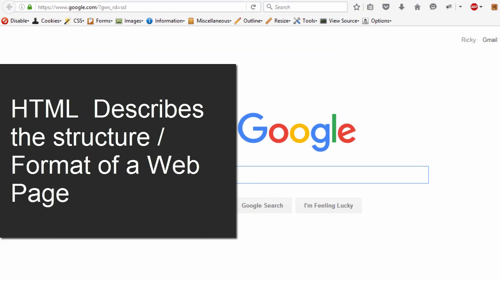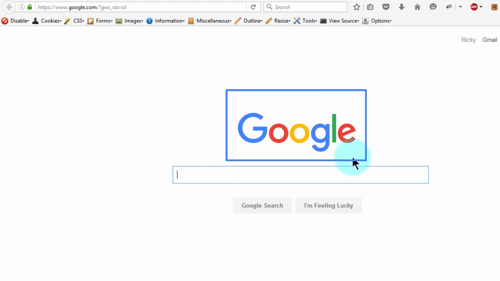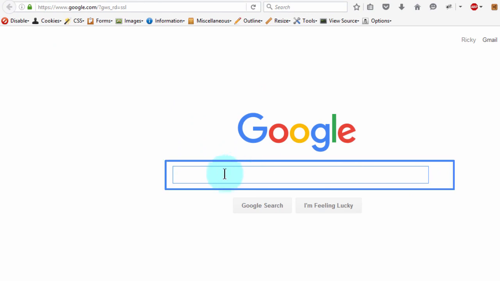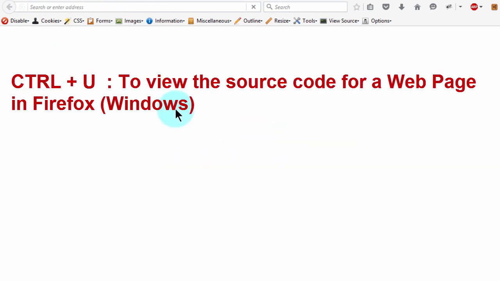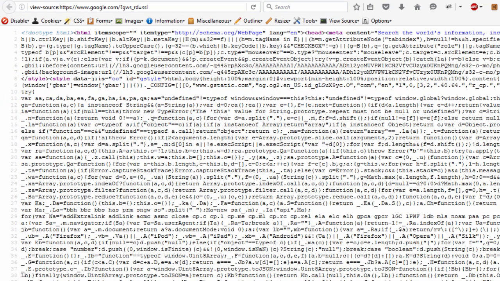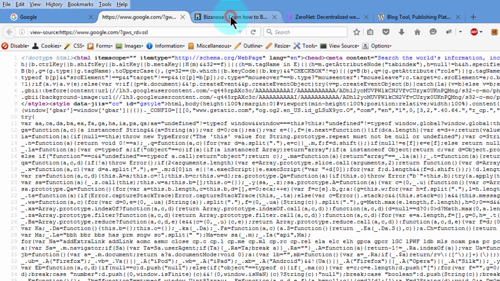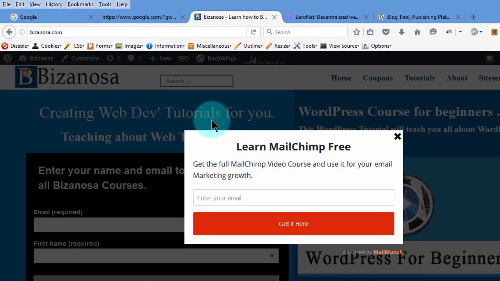It is used to describe a web page. So like this has been described. So maybe this is a header. This is a form, an input form. Okay, that's a little intimidating. Let's go to another website. So it helps to describe the web page.